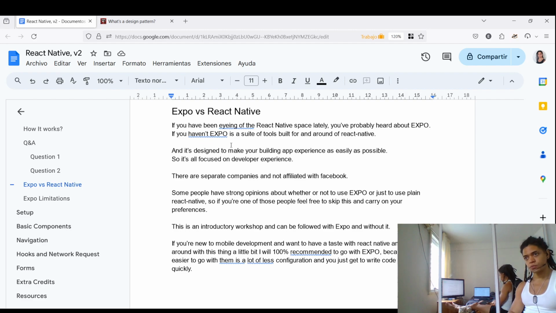It's a suite of tools built for and around React Native. It means that it's all about developer experience. In the case of Expo, with React Native on foot, it's quite cumbersome to do that. So again, Expo is streamlining the developer experience, automating a lot of this process.